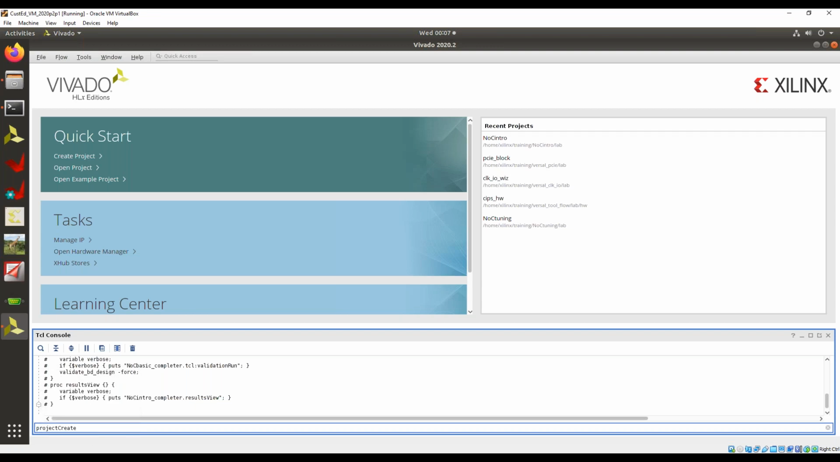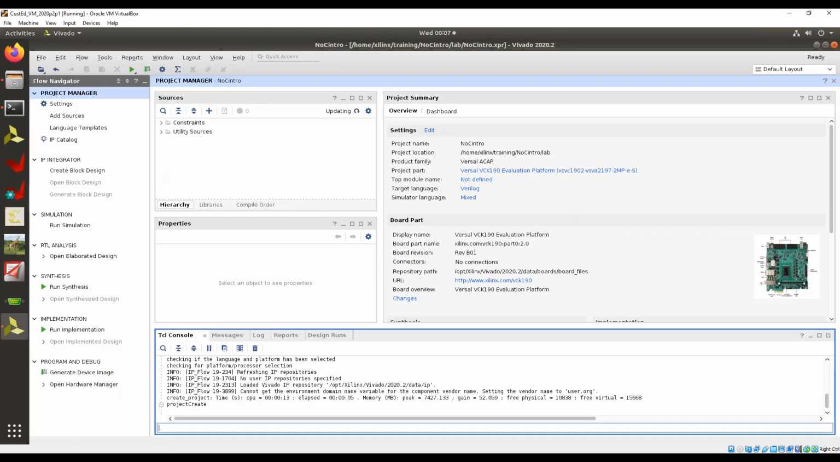So we've got project create that's available for us that's actually going to open Vivado, and it's going to target the specific board and part that we want to be going off and using at that point. It is very specifically the VCK190 is the part, and it's the VCK190 evaluation platform. You can see a little picture of it here as we work our way through.